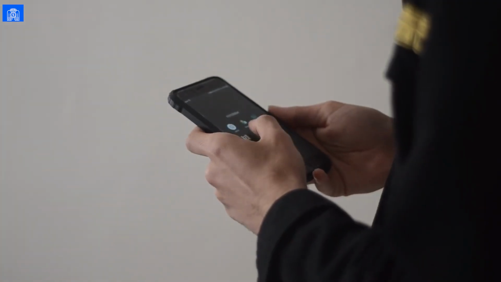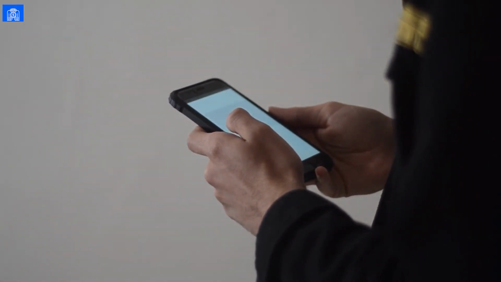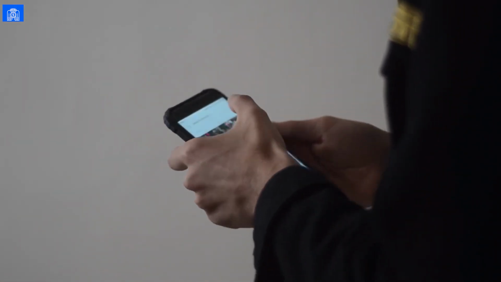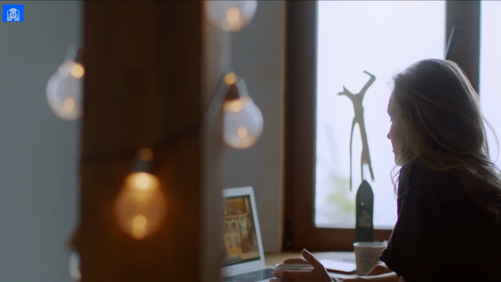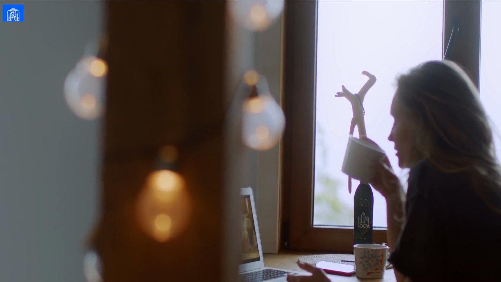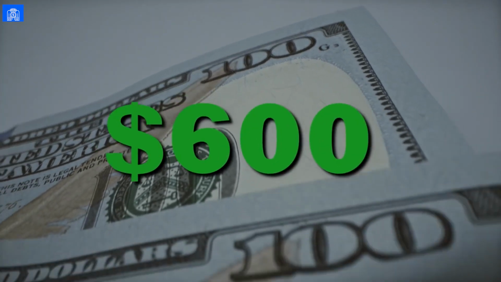So the first two apps are basically going to help you get some passive money for free because, as I said, all you have to do is install them. So I'm going to show you those two apps, and then I'm going to show you the third app that we never talked about before, and that will pay you $600 for free.